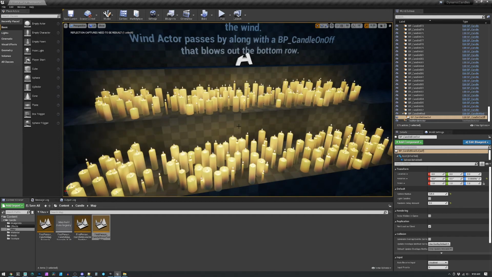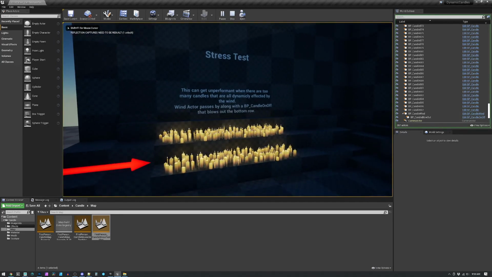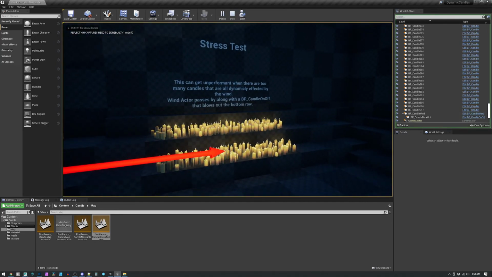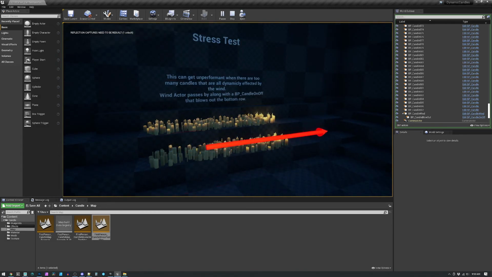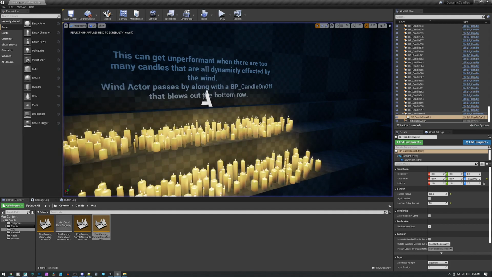I've also added some depth effects so that when you get further away, the candles actually have a bigger flicker so that they just read well from further away. So lots of small improvements across the board, but yeah, pretty much an overbuilt candle setup.